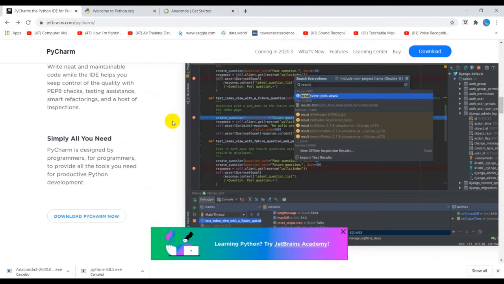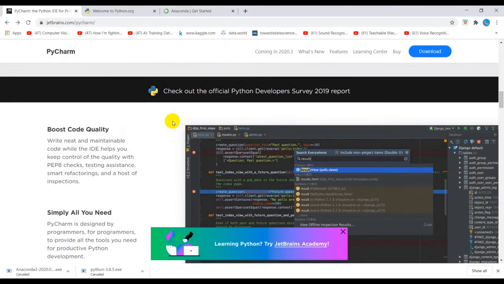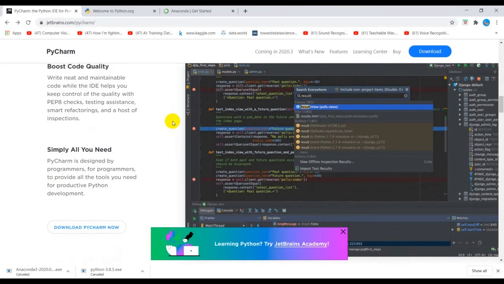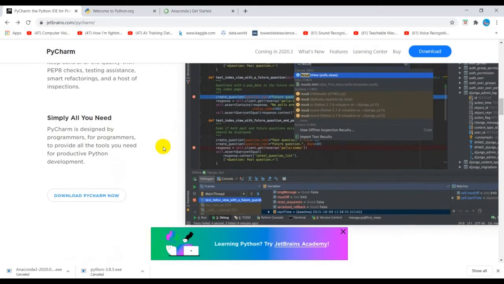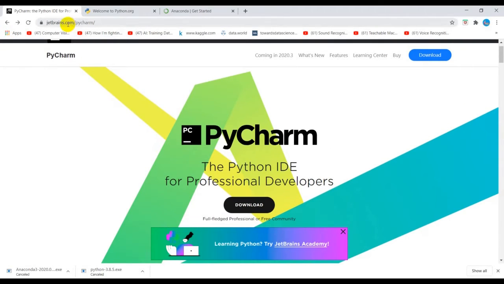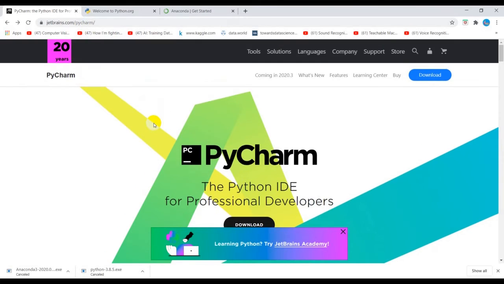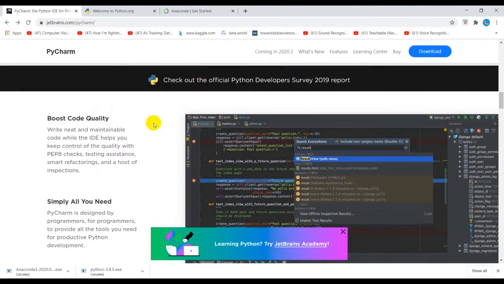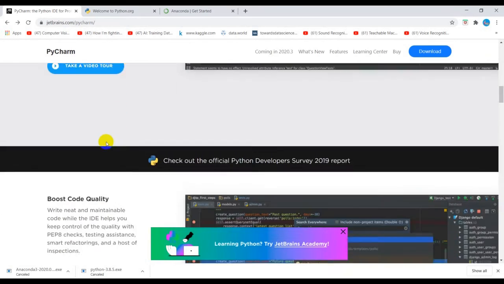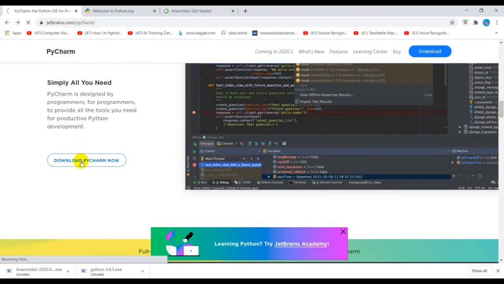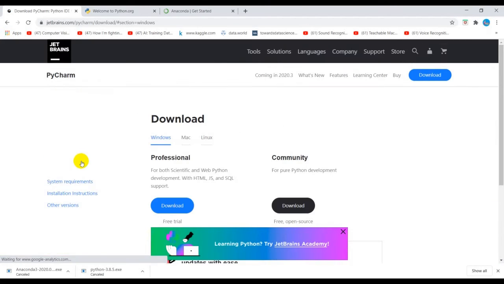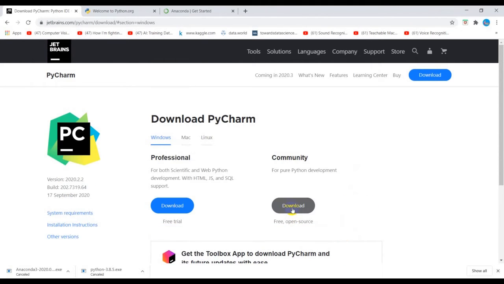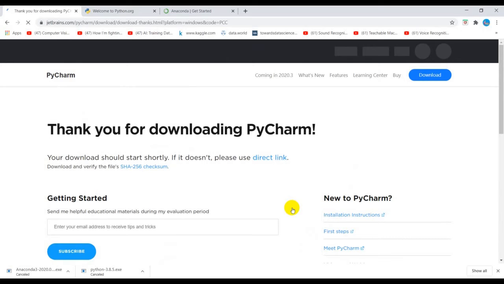Pycharm is very popular in that it simplifies your coding for you. It gives you hints in the coding environment. There's a Pycharm page at jetbrains.com/Pycharm. Let's scroll down, and you can decide to take a tour. We're going to scroll down and then download Pycharm now. Pycharm has two versions, a community version and a professional version. I'm going to use the community version. I'll click on download Pycharm.